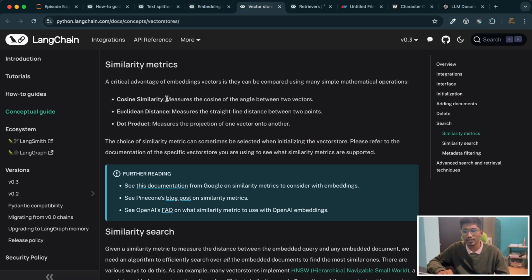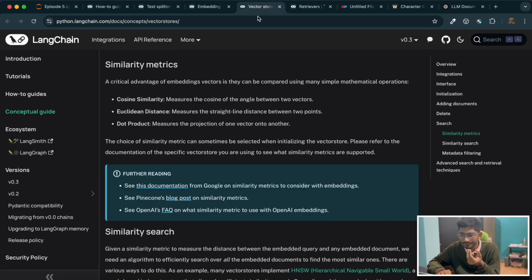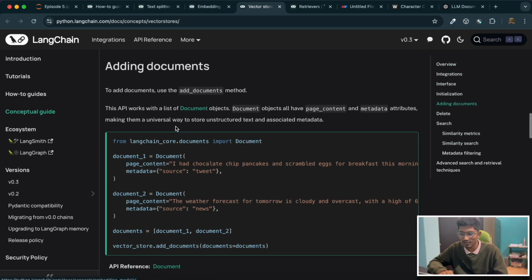Similarity metrics mean you can find similar vectors using cosine similarity, the angle between 2 vectors. If the angle is small, then the 2 vectors are similar. Then there is the Euclidean distance, obviously the distance between 2 points. If 2 points are closer, then these 2 vectors are similar. And then we have the dot product, which means we are calculating the projection of one vector onto another. If 2 vectors are parallel, the dot product will be 0. The closer the dot product is to 0, the more similar or closer the vectors are. So that's the job of a vector database.